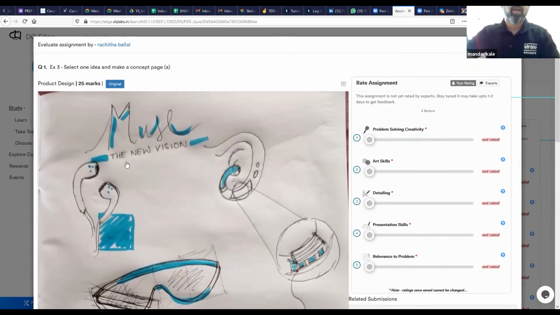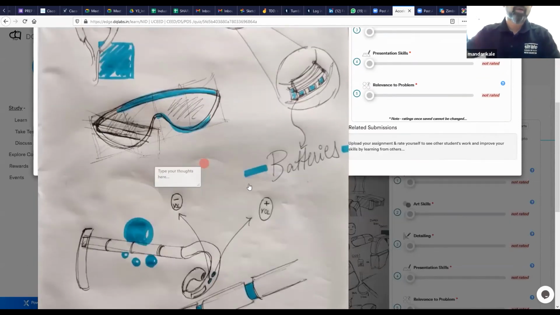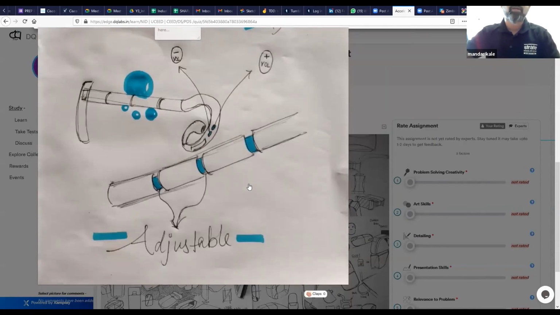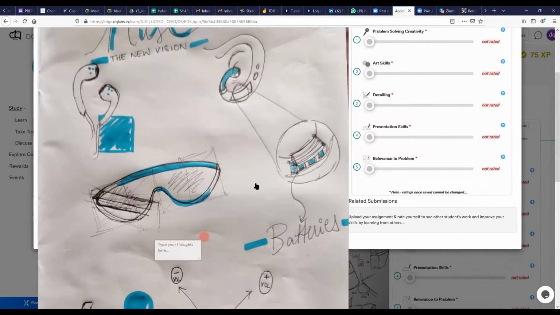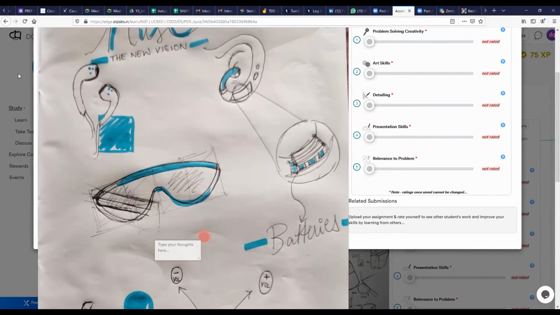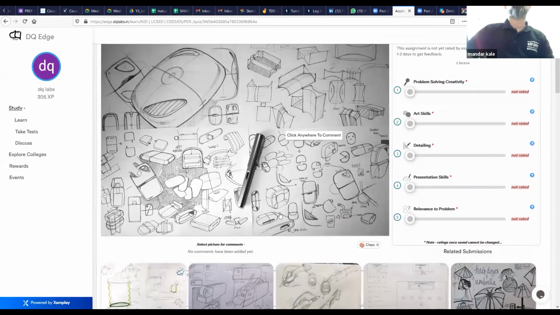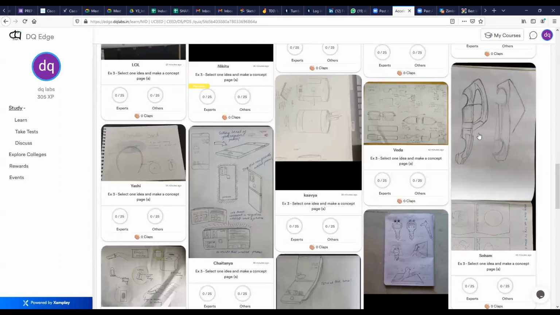Try to arrange your page in terms of what you want to say. Here I see the headphones, but I don't really... okay, batteries. I understand that there are batteries and it's adjustable, but I don't know what it does. It's like a specs, but it also has earphones. I don't see the link here apart from the blue color. I don't really understand the product. You have good confidence in the lines, but try to make it a little bit clearer.